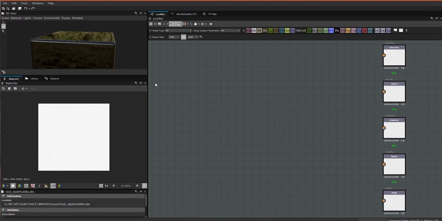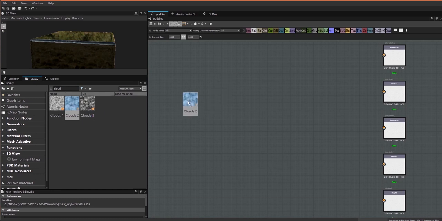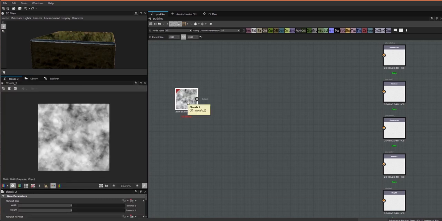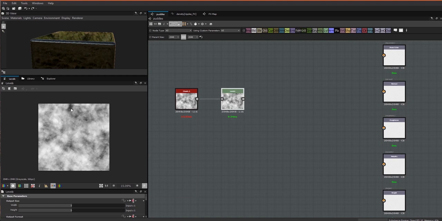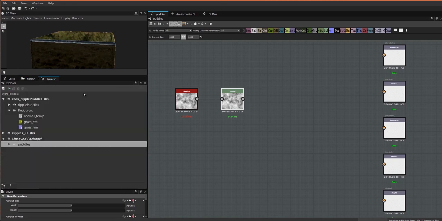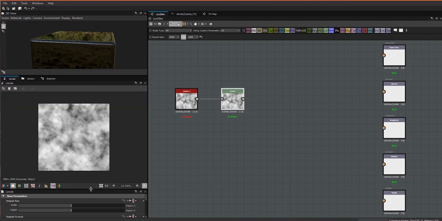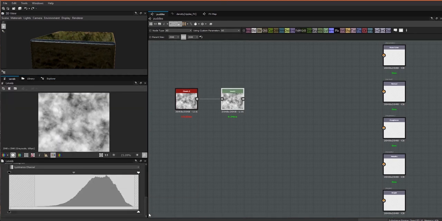The first thing I want to address is the puddle to dry ground ratio. I'm going to use clouds too. You're welcome to use whatever you want. Right now we're just deciding what the maximum size and shape of our puddles is going to be. Clouds are good for that, because you can use a levels node to do that pretty easily with them. But which clouds you use is entirely up to you, depending on what look you want to go for.